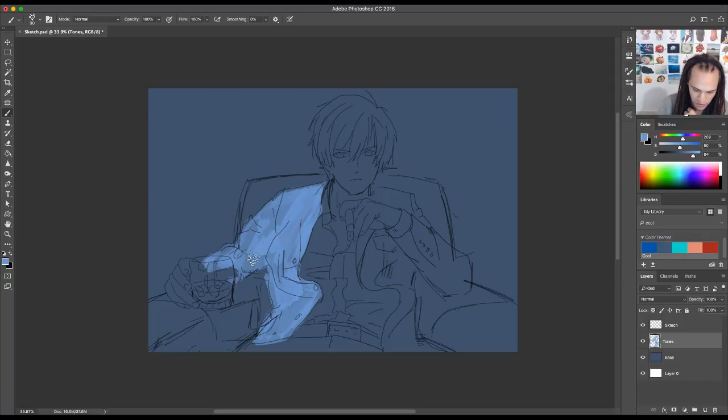I just downloaded a few custom brushes offline just before the stream, so I'm trying this one out. It's a little looser, and that's why I'm using this one. It was a free download that I just randomly clicked on, so I don't have the link.